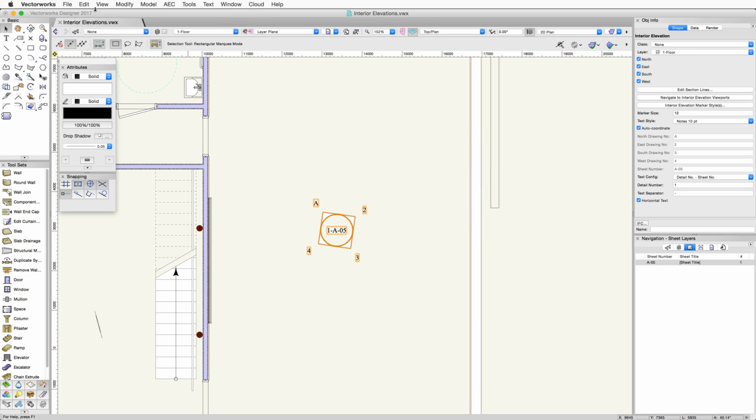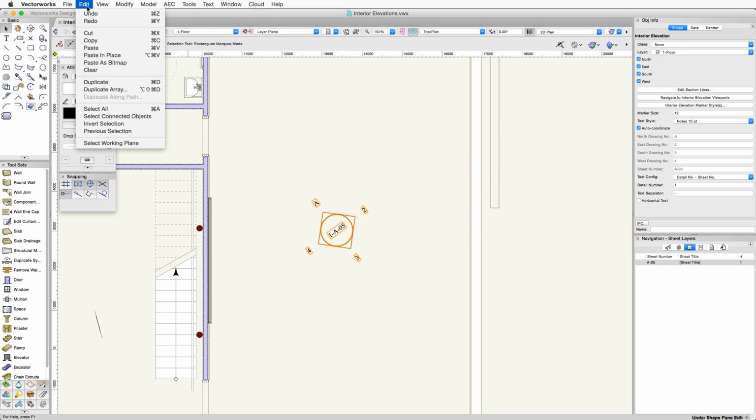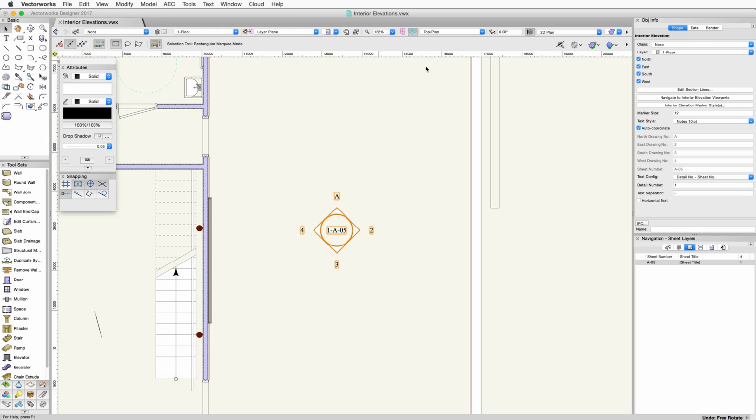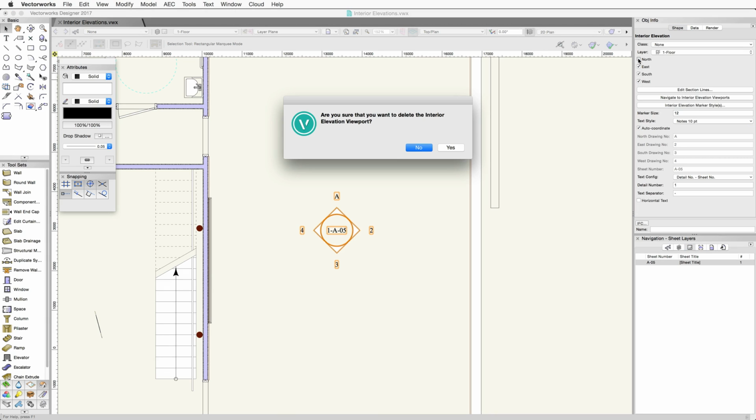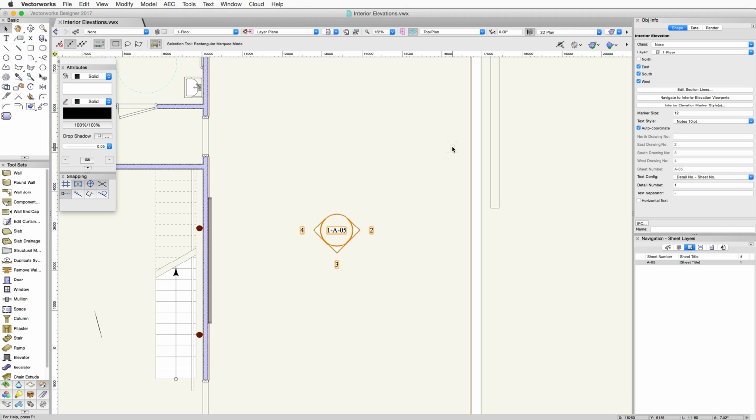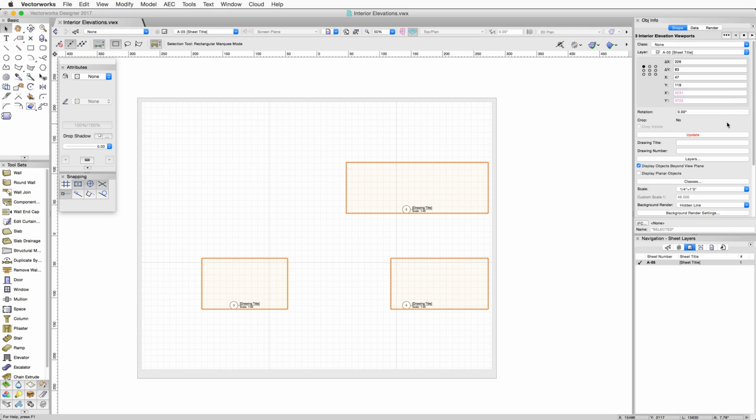One of the more unique features of the interior elevation marker is the ability to choose which interior elevations display. Using north, east, south, and west options, you can choose to show or not show a particular elevation. Because the marker and viewports are linked, if you uncheck the north elevation drawing, for example, a warning will appear asking if you're sure you want to delete the interior elevation viewport. If I click yes, not only does the marker no longer display the north elevation indicator, but if we navigate to the interior elevations, we'll see the north viewport is no longer shown.